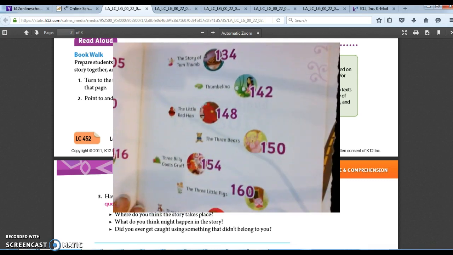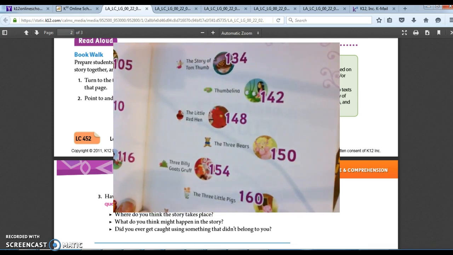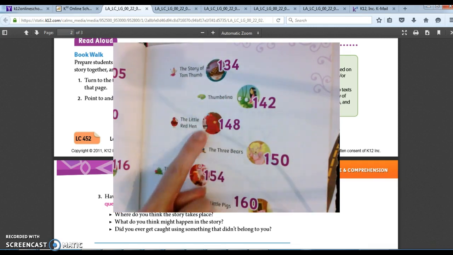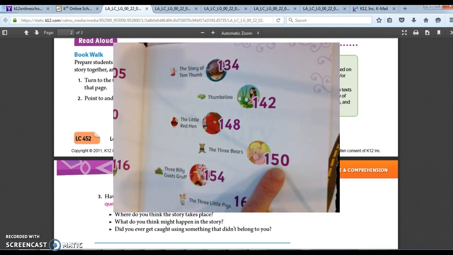So if I look here, this is the table of contents. It tells me all the stories that are in this book. And I am looking for the story, The Three Bears. So if I run my finger down here, I find the story, The Three Bears. Tell your learning coach what page it starts on. It starts on page 150.